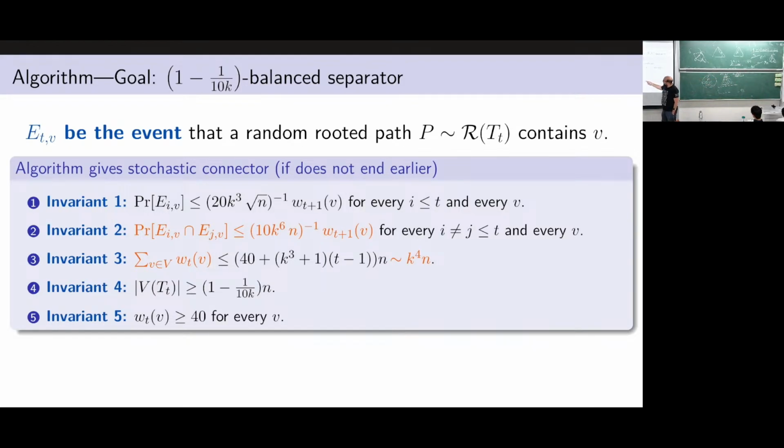Invariant 5 is very easy because the weight only increases. And then invariant 4 is what we already argued, that the size of this tree is big enough, because this is built on large components. So it remains to basically show invariants 1 and 2.